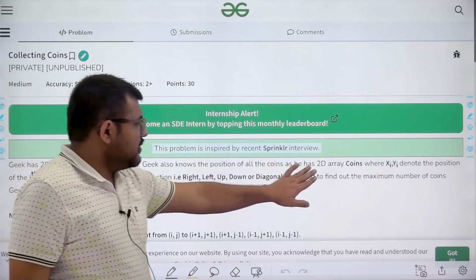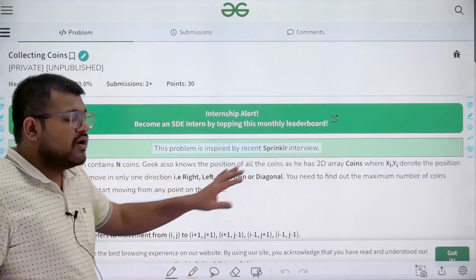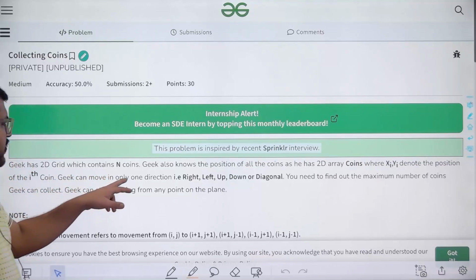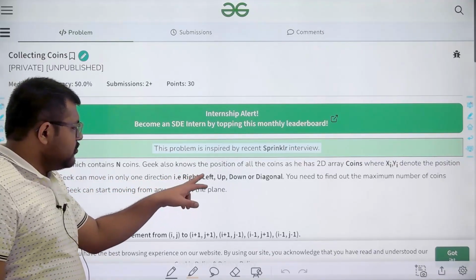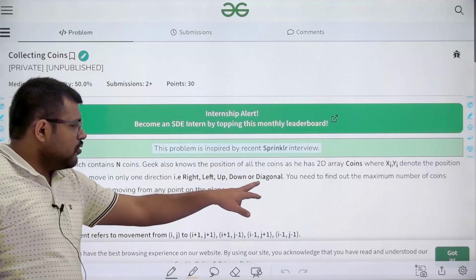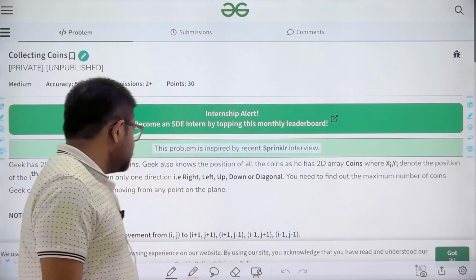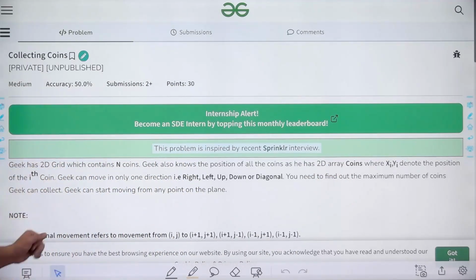So there are n number of coins with the geek, and geek also knows the position of all the coins in this grid. Okay, in the 2D grid. Geek can move in only one direction, that is either right or left or up or down or diagonal. Okay, so you need to find out the maximum number of coins geek can collect. Geek can start moving from any point on the plane.